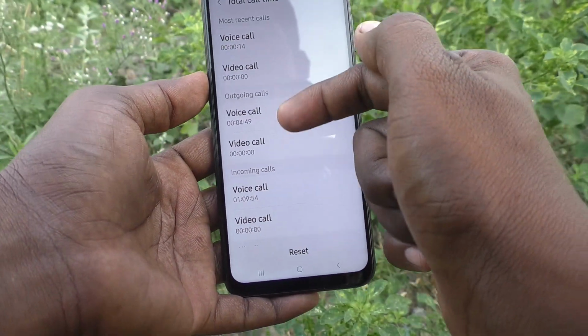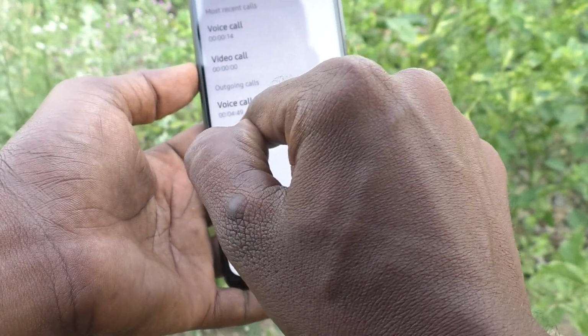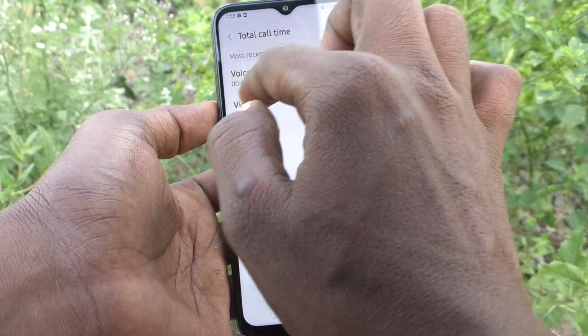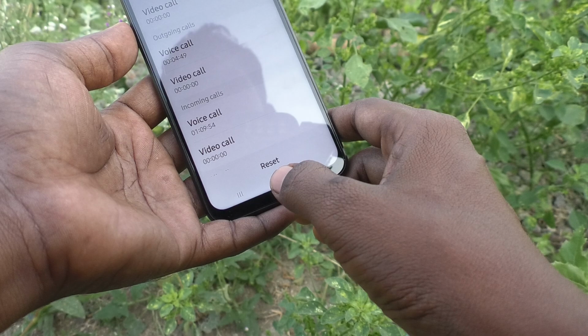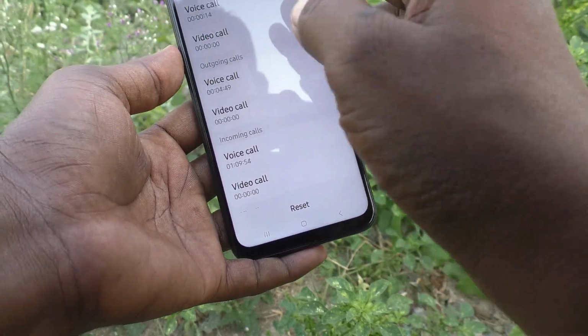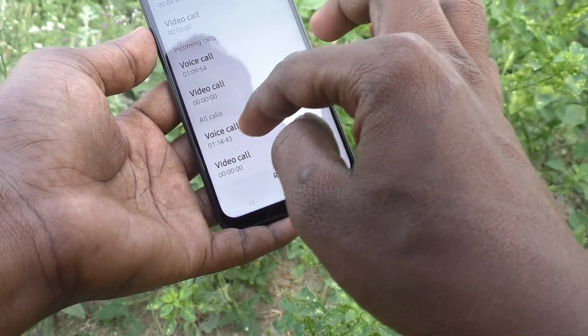In a similar way, outgoing calls timing also showing here. Okay, then most recent calls timing is showing here. Okay, so in this way you can easily find out total incoming call timing in your phone.